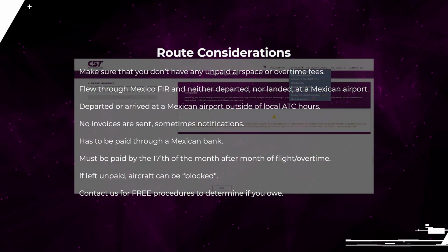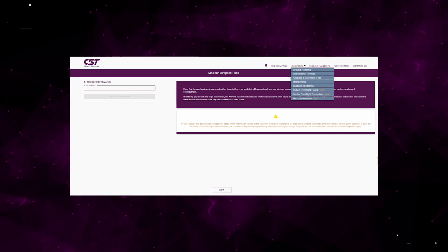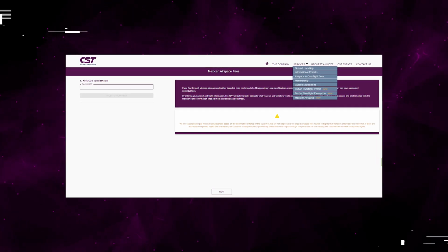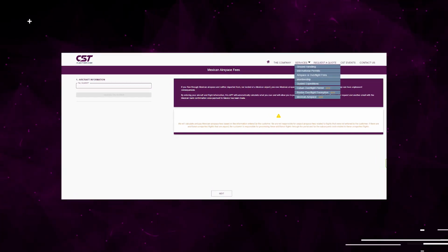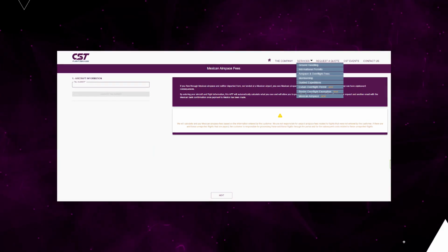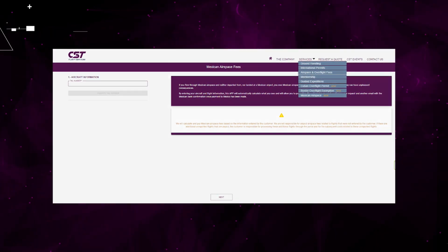And if you find out that you do, you can pay them online through the CST main website or by contacting us here at CST. CST members will get special pricing.